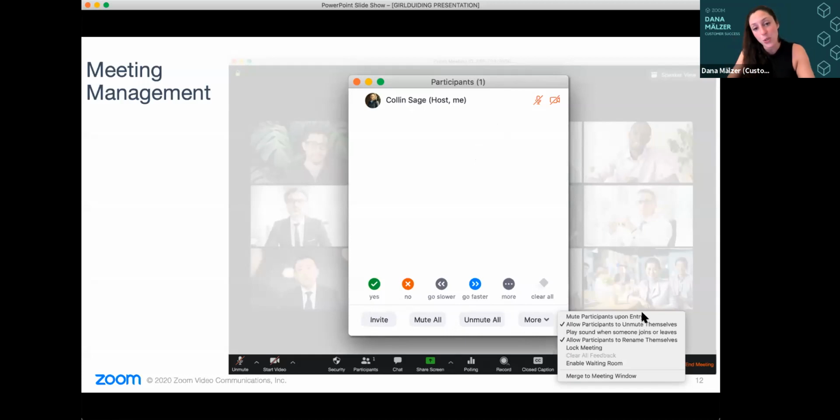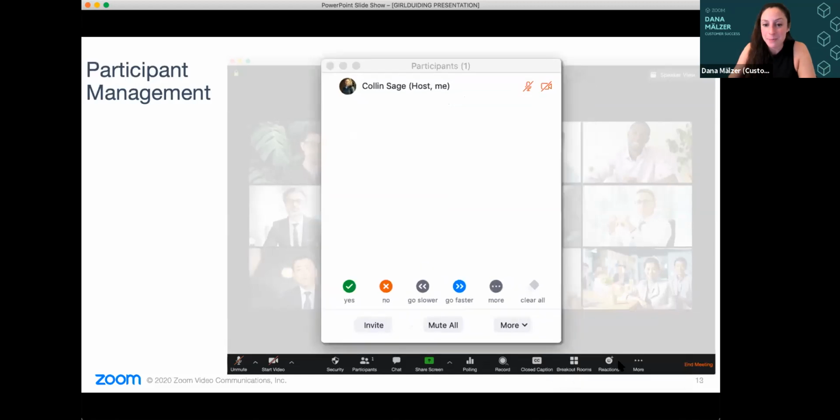From here, you can set up specific settings for your meeting as well. If somebody joins your meeting, you can automatically mute them. You can also play a sound when someone joins or leaves the meeting. In all transparency, that's a doorbell, and I'm not a fan of doorbells, so I generally have this setting switched off when I join. This is also a place where you could lock your meeting again, and you can also enable your waiting room from here.